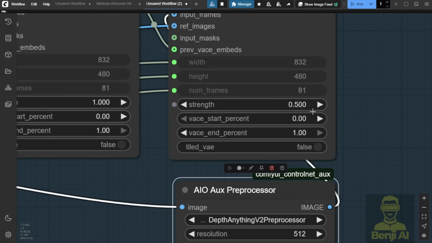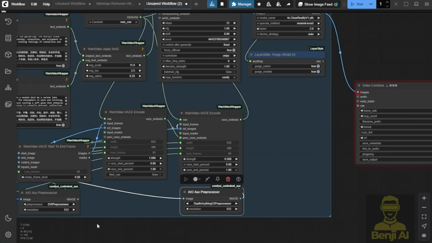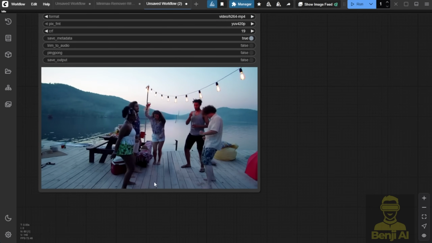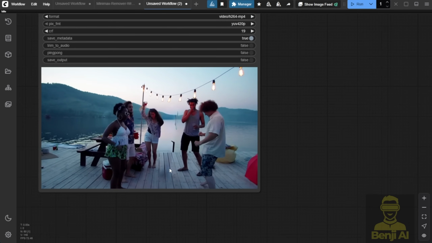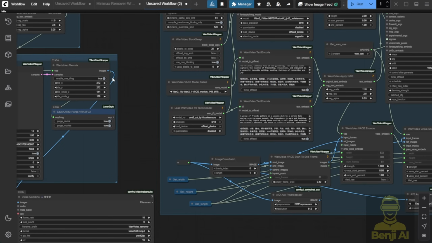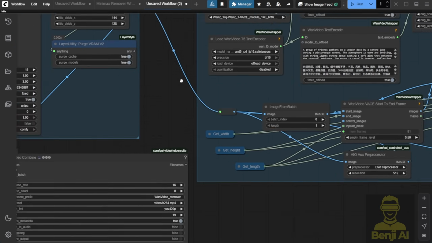This time, I'll set the strength a little lower, about 50%. That way, it won't include the shadows here. If you use 100% strength for depth anything, you'll almost include the shadows, like this. But in this setting, since it's lower, there will be no shadow at all after you generate. Let's check it out and see how it works.